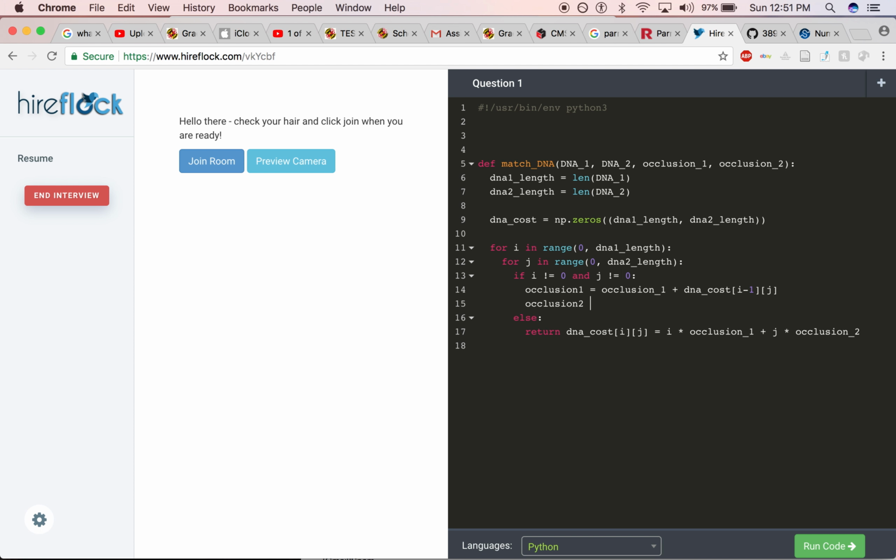Okay, so now we're going to make an occlusion 2, which also stores occlusion 2 plus DNA cost of i and then j minus 1.